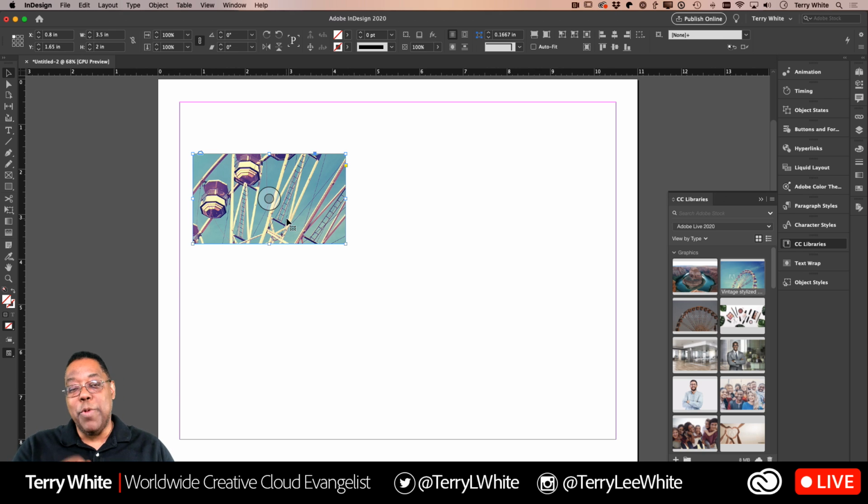Now what? Now we get into the fitting options. So, if I want it to stay 100% and I only want to see part of it, maybe I'm using the frame as a crop, well, I've accomplished that. The frame is cropping the rest of the image off.